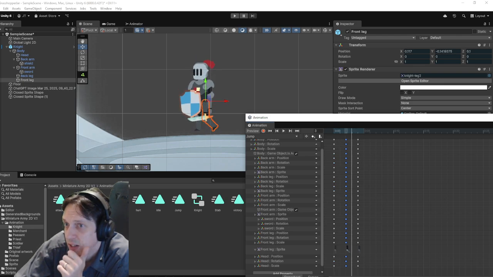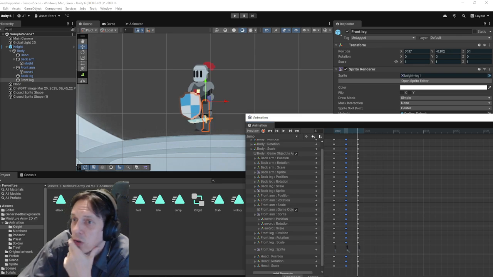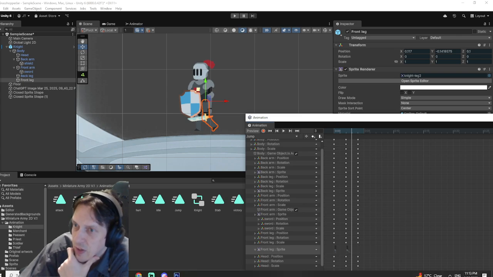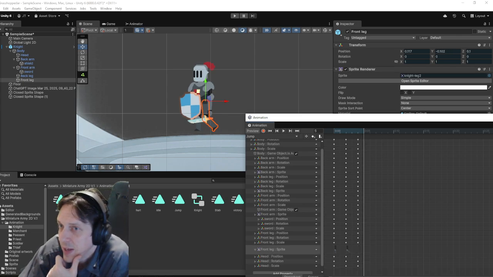So this kind of looks like what I would do before I would jump. I wouldn't go back here though. So this thing, this keyframe here, this single keyframe I'm going to get rid of. And that should leave that leg bent. So it's like he's ready to jump.